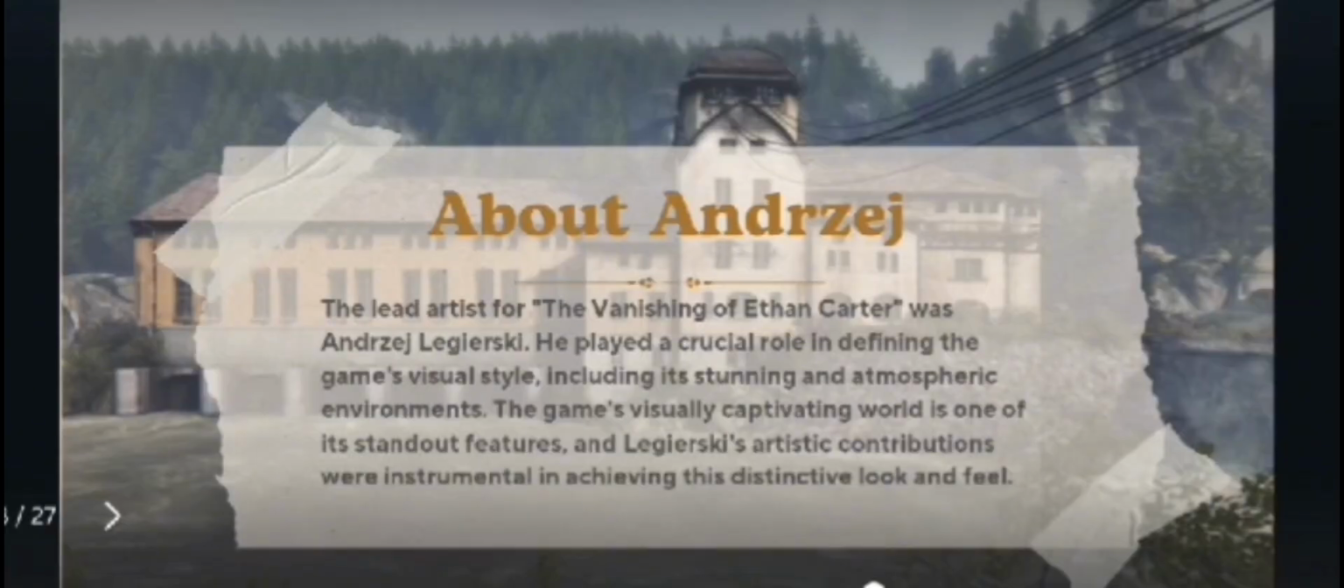The game artist for the game is Andreas Pozeskis. The lead artist for The Vanishing of Ethan Carter was Andres Dejestrik.